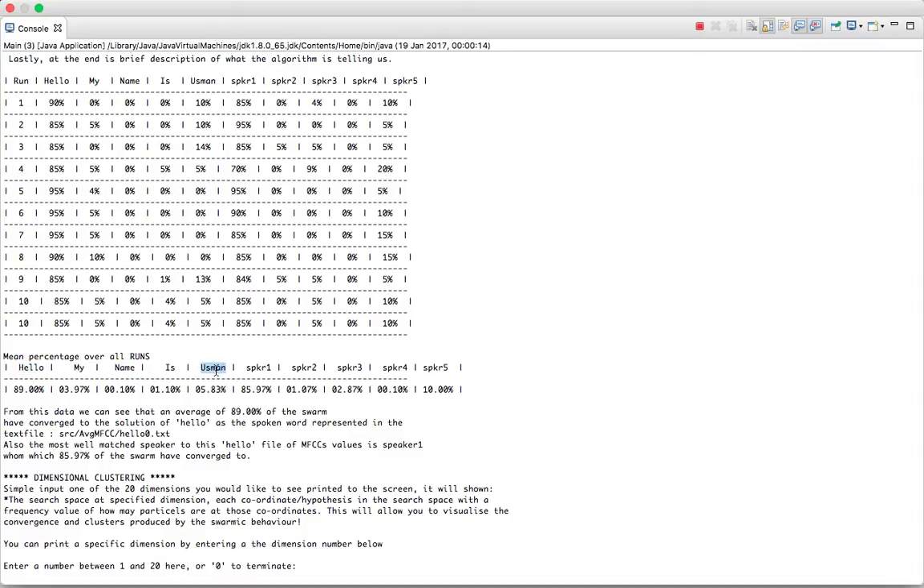We've got quite a bit there, 5.8%. So you can see there's a lot of similarity between the word hello and Usman, and a lot of convergence towards the speaker, the first speaker who spoke the word hello. So yeah, I do give a brief description about that data there. And also you can look at the data text file of the MFCCs by just looking through the source file that is provided with all of this.